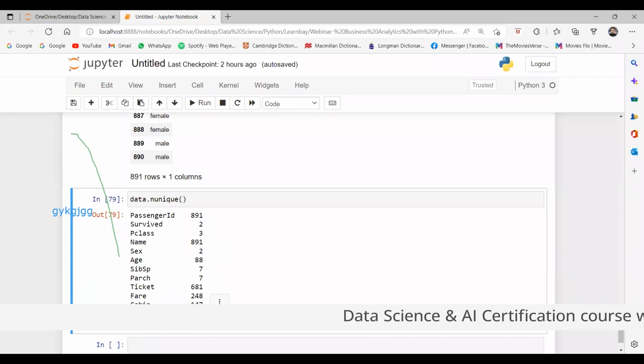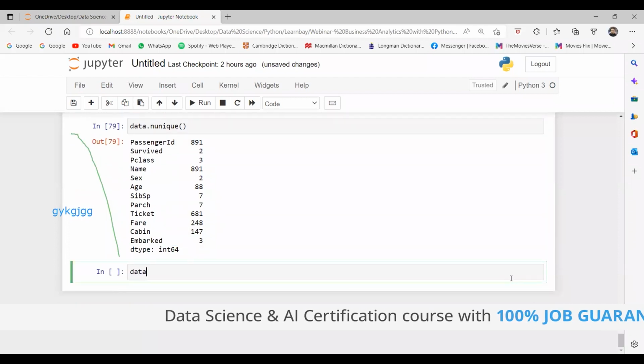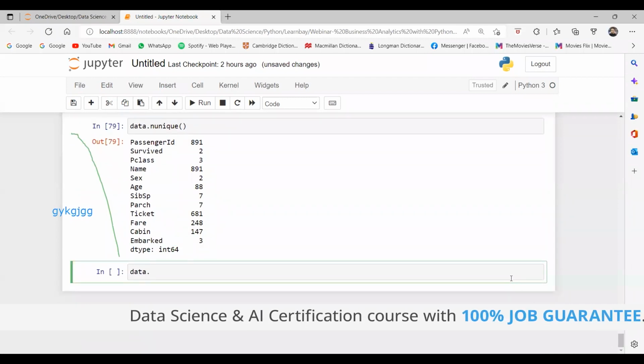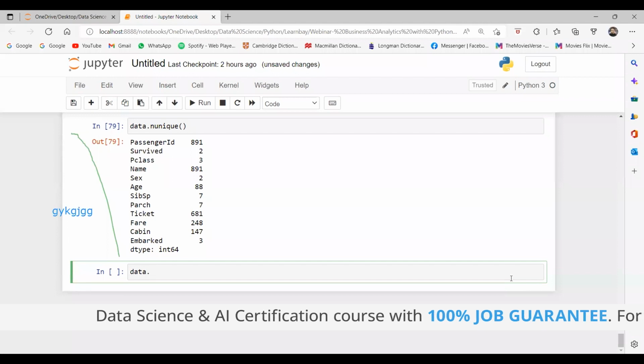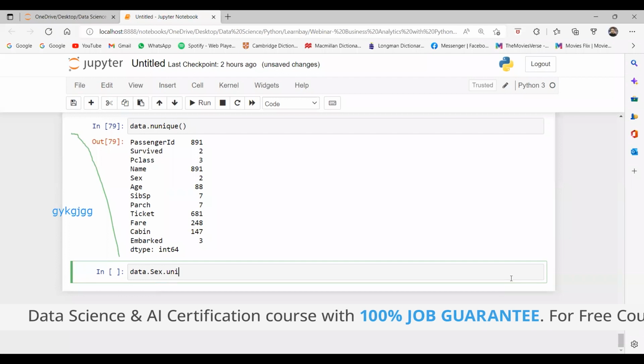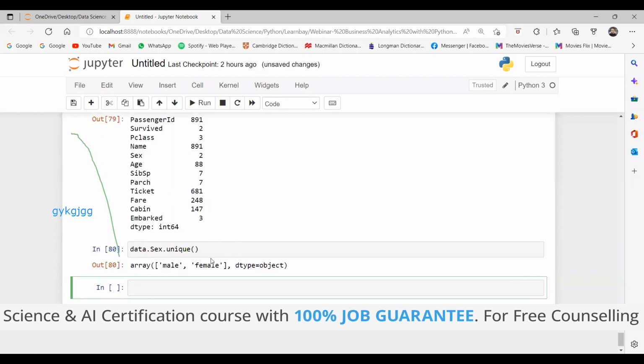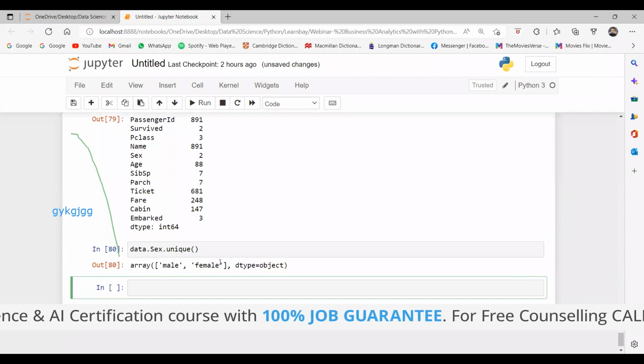Fine, guys. Now you want to check what the names of those unique values are, for example in the Sex column. How can you do it? You can say data dot and the column name, that is Sex. If you want to know the unique values in this particular series or column, you can use unique. So we have 2, male and female. Yes or no?